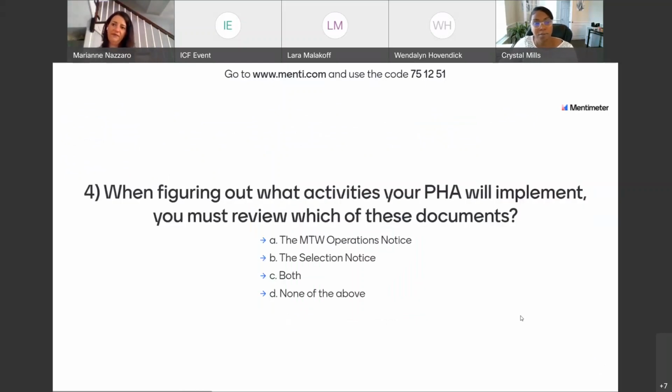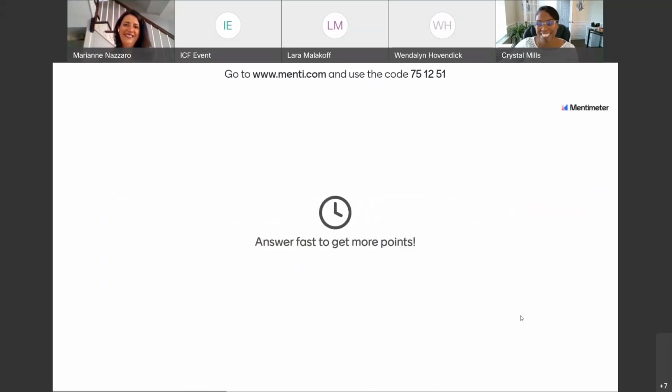Okay. Question number 4, when figuring out what activities your PHA will implement, you must review which of the following documents: A, the MTW Operations Notice, B, the Selection Notice, C, both, or D, none of the above. Definitely don't put none of the above.